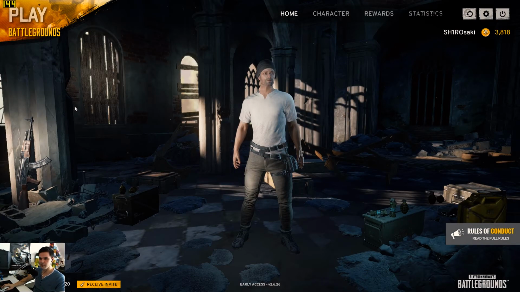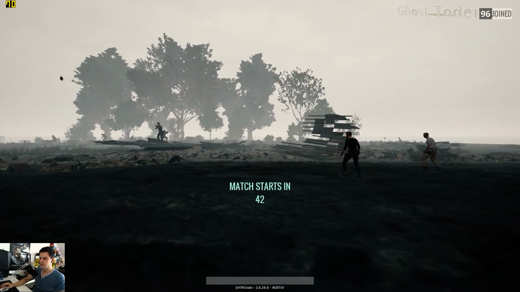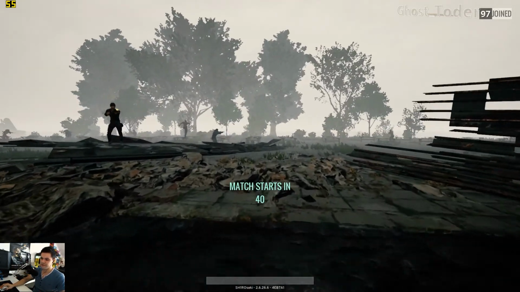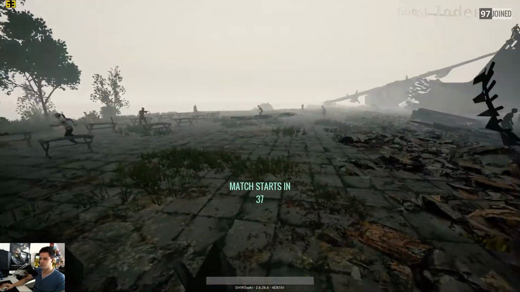So now let's go into the game. Oh, we have the foggy map. Of course, in the lobby you will have some low FPS. It will not be perfect.